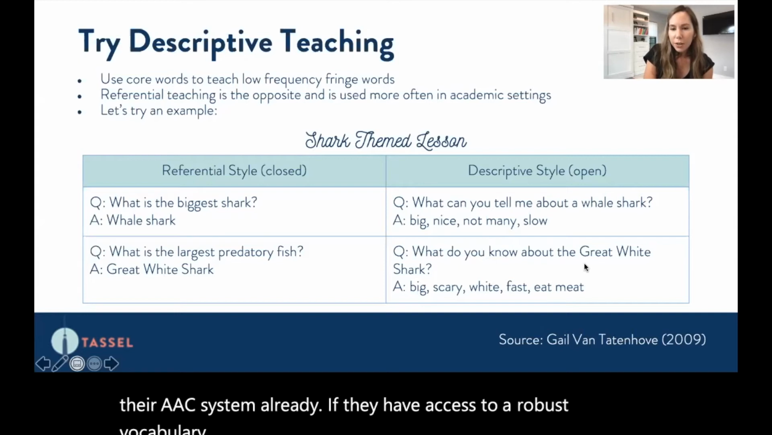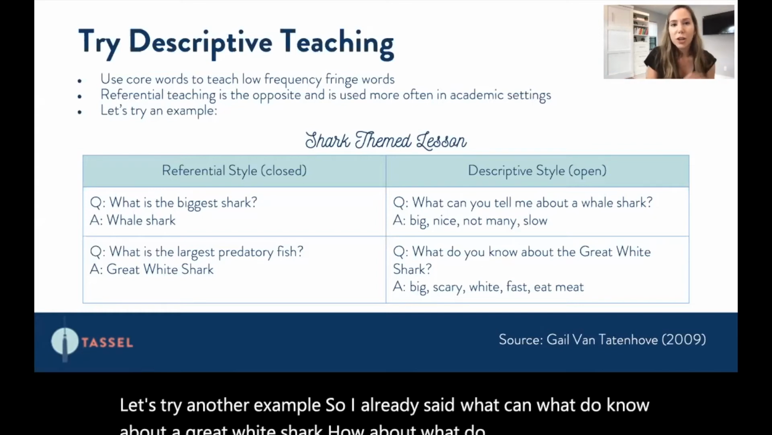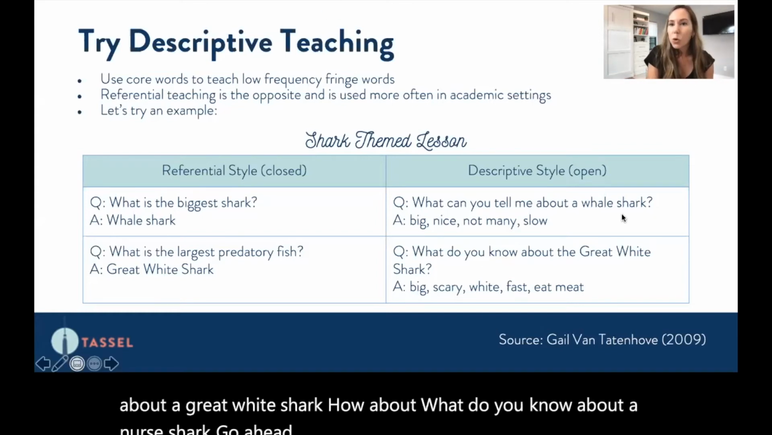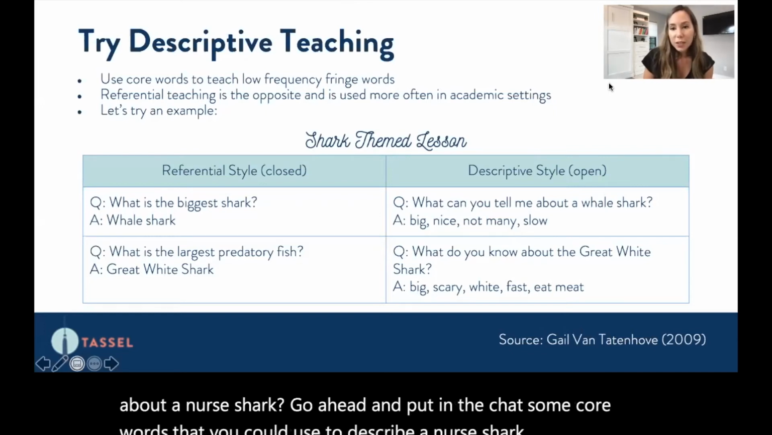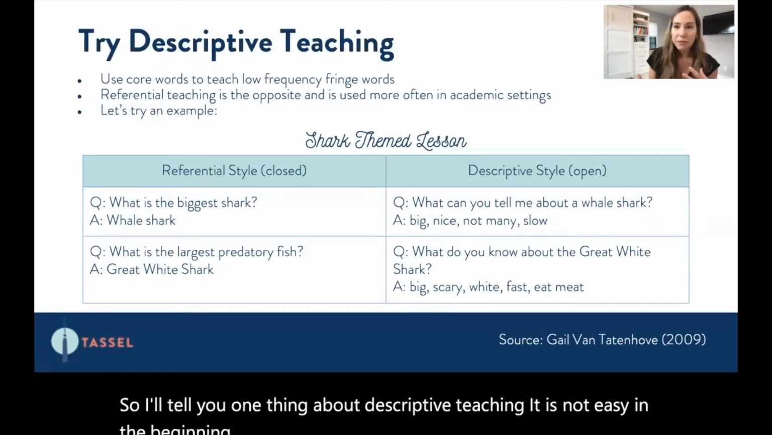Let's try another example. So I already said, what do you know about a great white shark? How about, what do you know about a nurse shark? Go ahead and put in the chat some core words that you could use to describe a nurse shark. So I'll tell you one thing about descriptive teaching. It is not easy in the beginning. It requires very flexible, creative thinking, a little bit abstract.